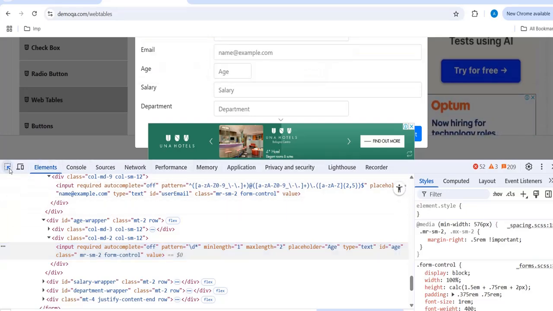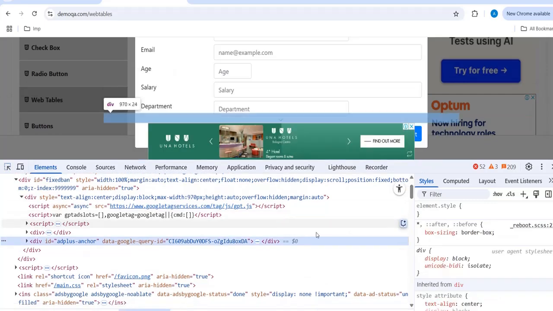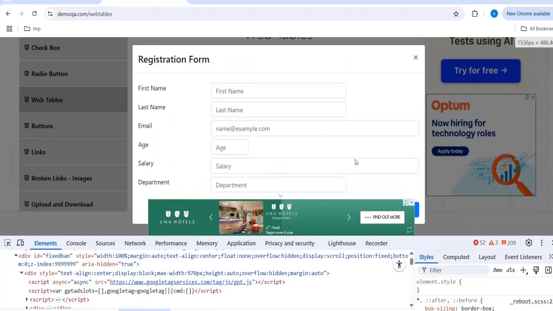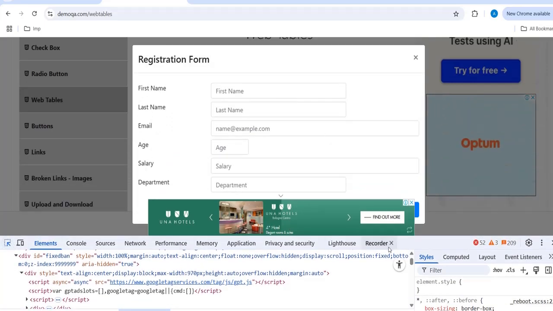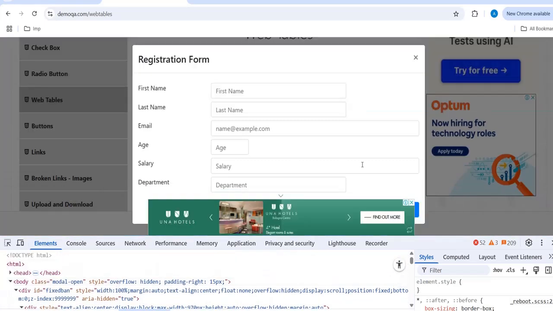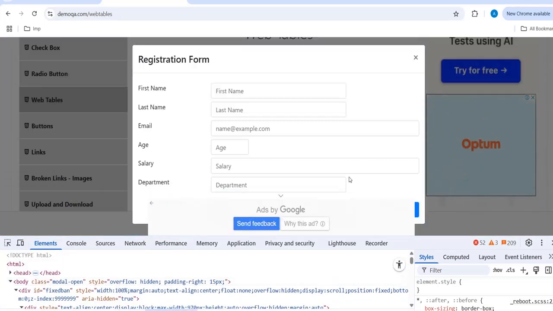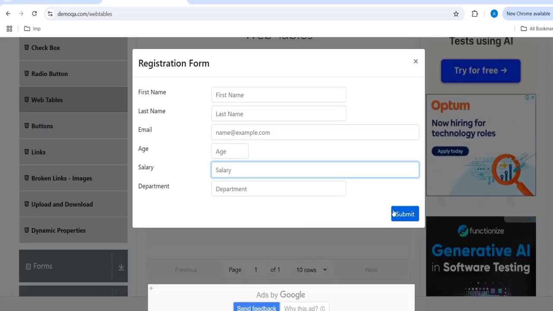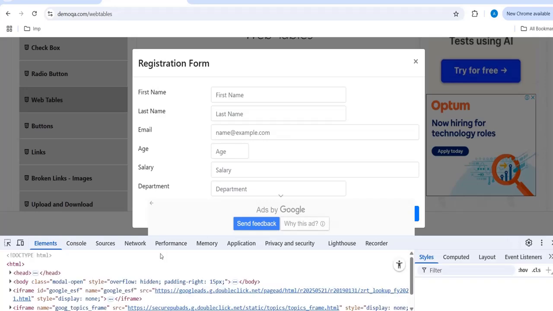Let's inspect that. In the same way, we will fill all the details and then click on the submit button. If you see here, the submit button, we can directly inspect it.